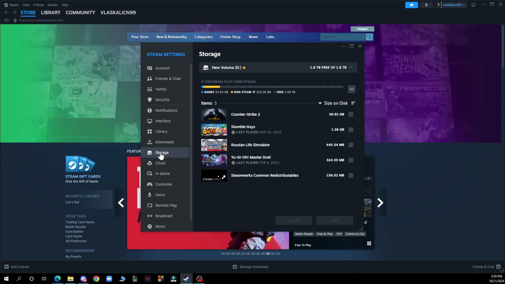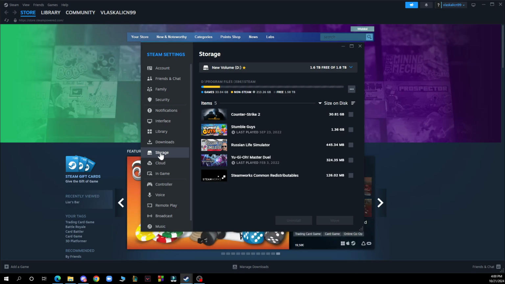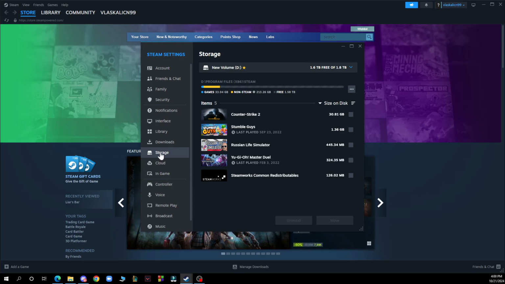Click on add library folder and select the new drive where you want to move your games. This will create a new library folder on the selected device. In the storage manager, select the games you want to move and click move. Choose the library folder you created and click move again to start the transfer.